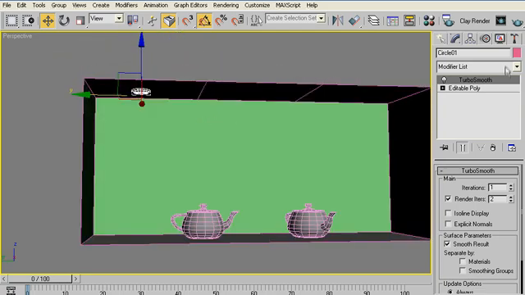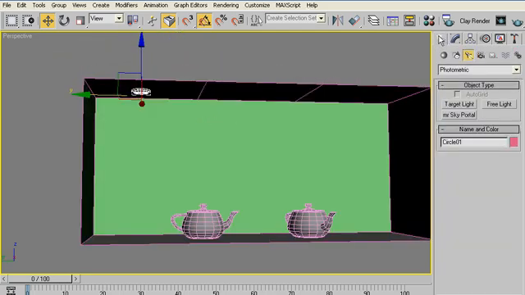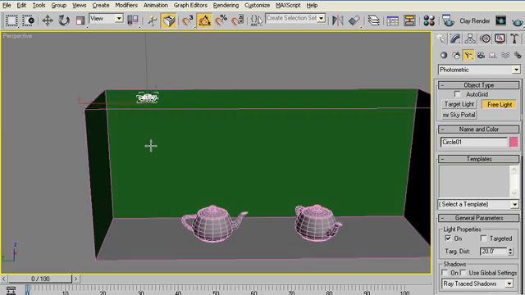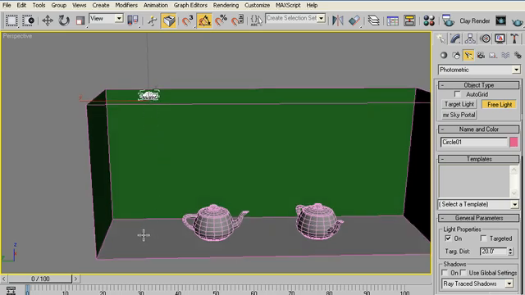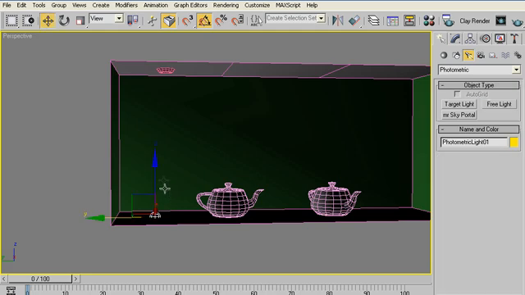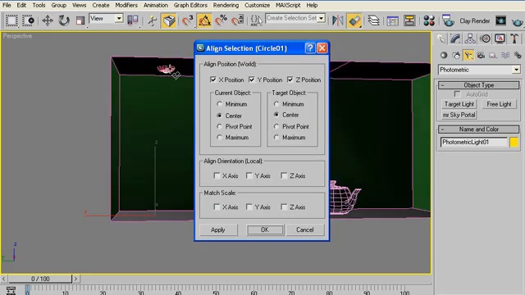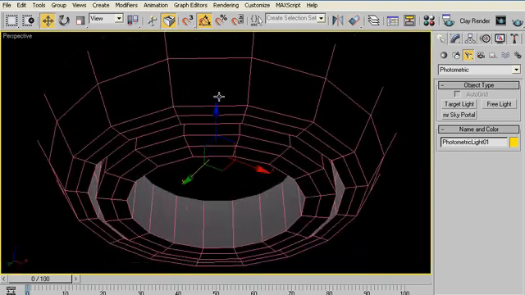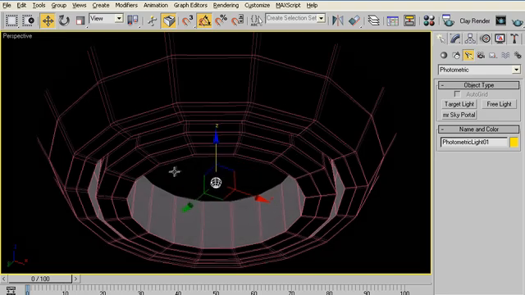So to get started, I'm going to create my area light. I'm going to go into my Create panel, Lights. I'm going to choose a free light. And if when you're doing this it asks you about setting your exposure control, just say yes. And I'm going to place the area light right inside of the fixture. I hit Alt-A for my Align tool, and I'm just going to put that right in there. Okay. Make sure it's somewhat centered.